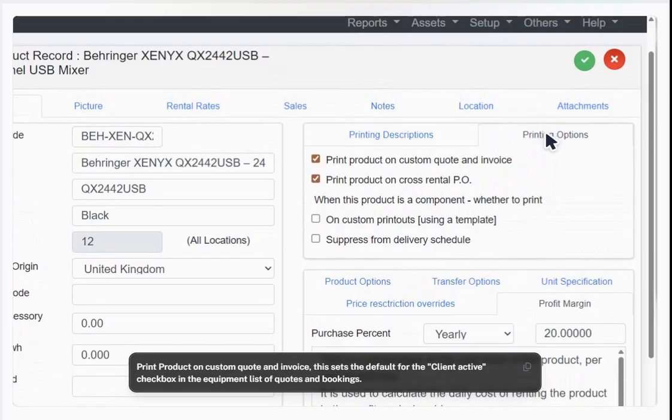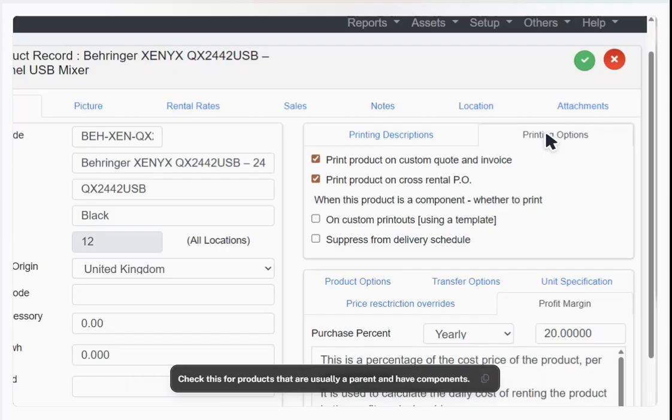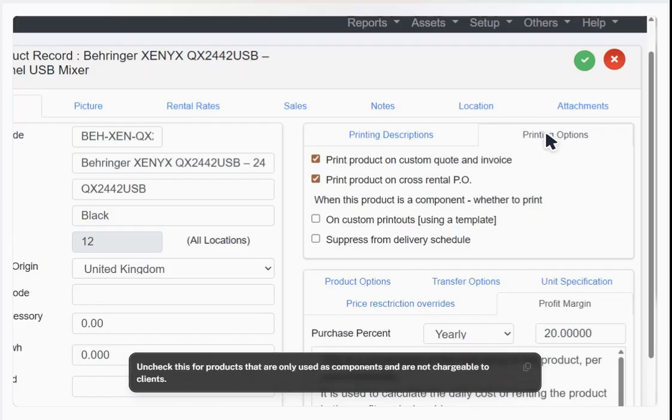On the Printing Options tab, print product on custom quote and invoice. This sets the default for the client active checkbox in the equipment list of quotes and bookings. Check this for products that are usually apparent and have components. Uncheck this for products that are only used as components and are not chargeable to clients. If the product can be both apparent and used as a component, then check or uncheck the box on whether to print when the product is a component.